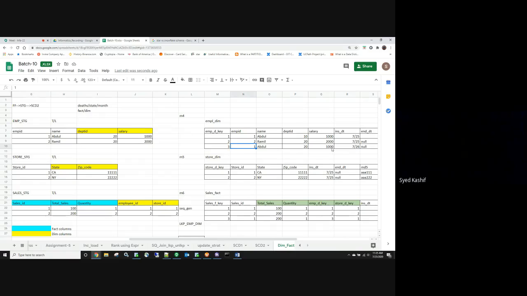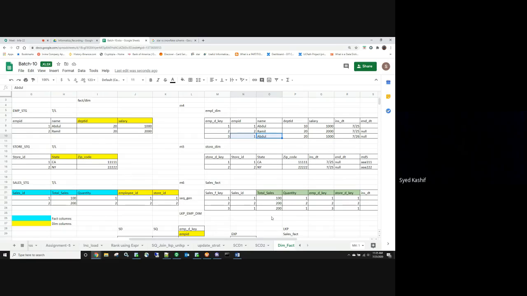And the total sales is 100 only. Employee ID 1 has total sales 100 only. Employee ID 1 is Abdul, right? But in my fact table, it's showing 200. So he or she does not know facts or dimension. They'll just say my report is showing bad data.